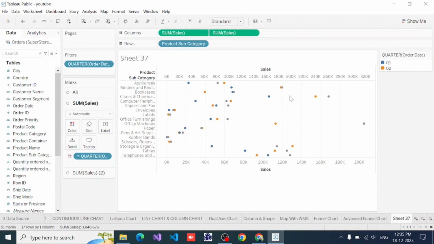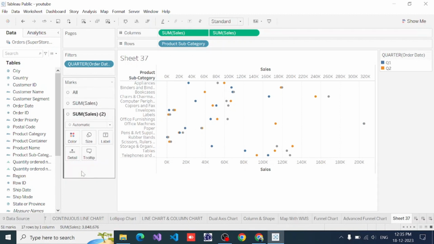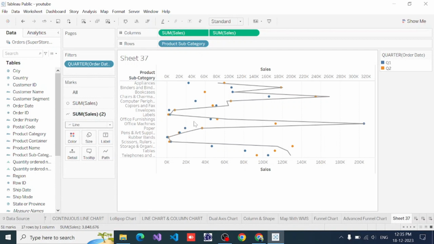right? So now here are two circles and my job is to create a line in between, right? So click on the second sum of sales. Instead of automatic, let's click on line. So the line is connecting all the subcategories, not in between the circles, right? But actually we need a line which connects between the circles. So for this, just drag and drop order date into path.